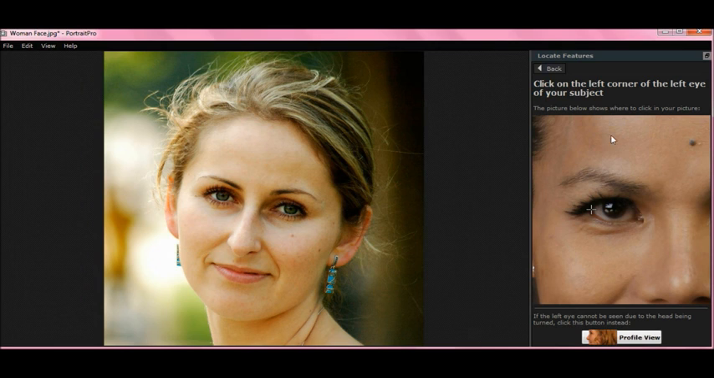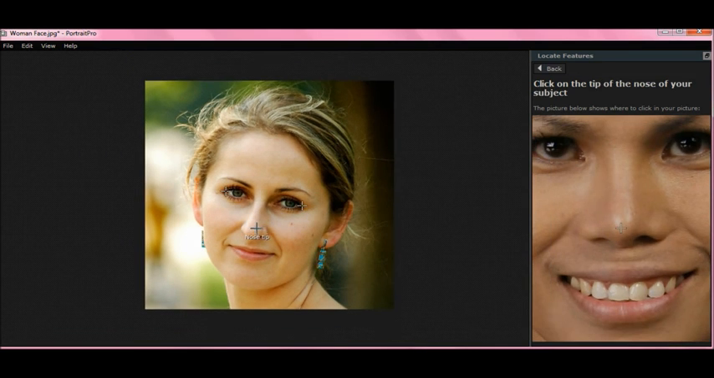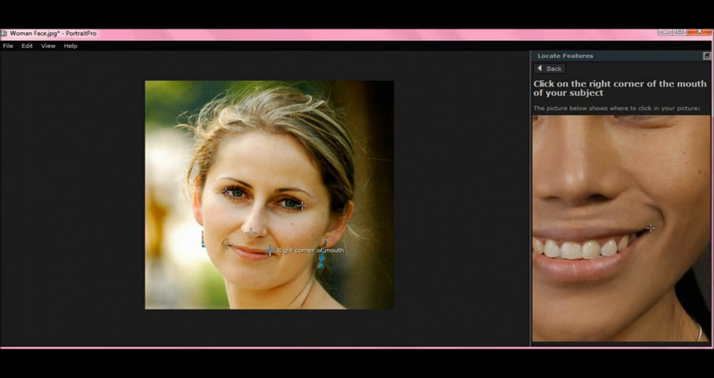All right, first thing it tells you to do is to click here. And again, it tells you on the left side of the screen, and it gives you a little diagram here. See? Okay, click on the left corner of your subject's eye. And again here, diagram. And there's little prompts that tell you right corner of the right eye, tip of the nose. Just follow along. All right, left side of mouth, right side of mouth.